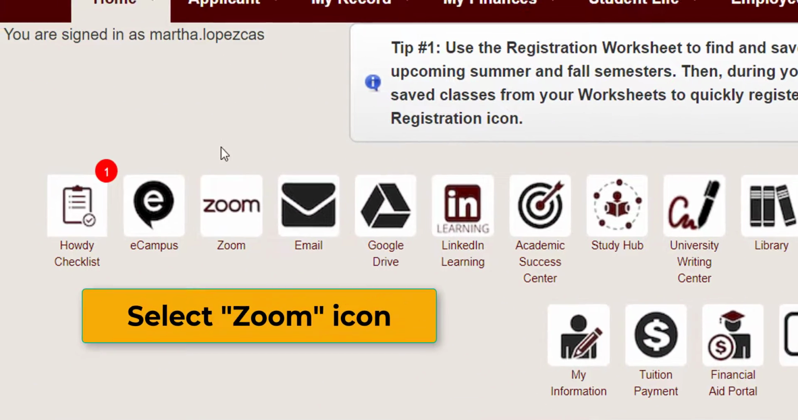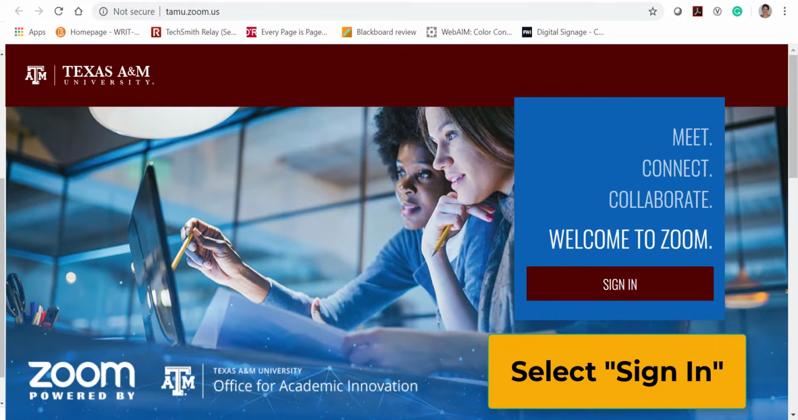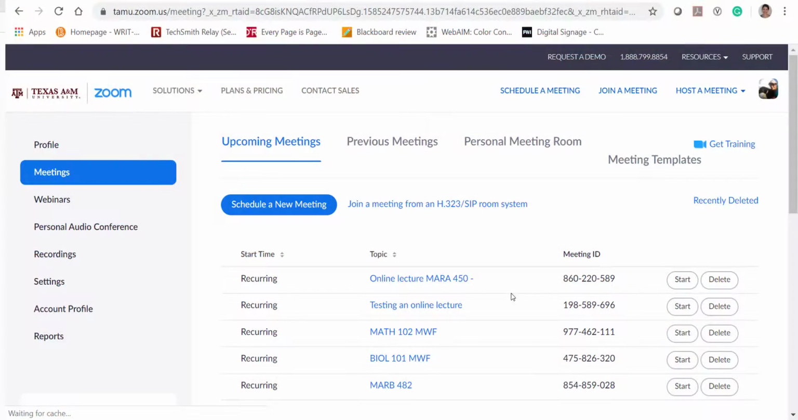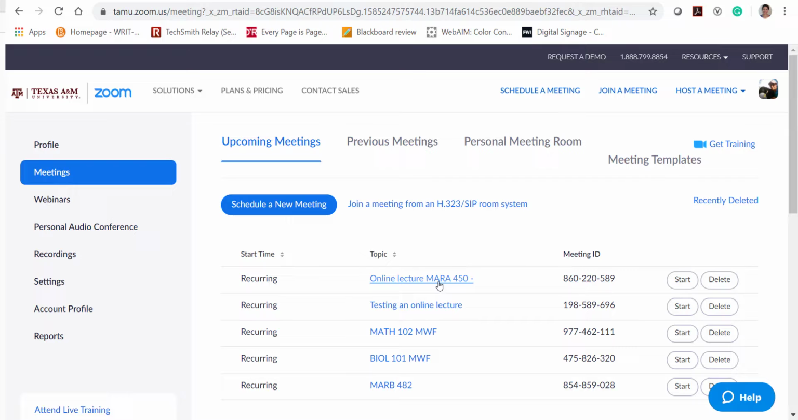Then select the Zoom icon. Select Sign In. If you already scheduled your online lecture meeting and need to change the option to require all the students authenticate before joining the meeting, please click on your meeting's name under the Meeting tab.